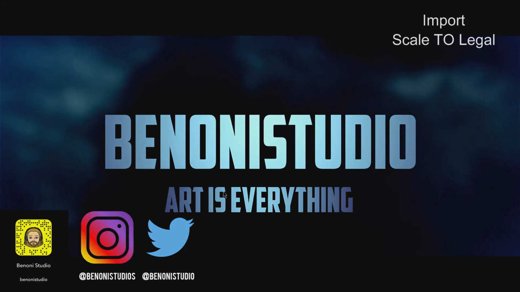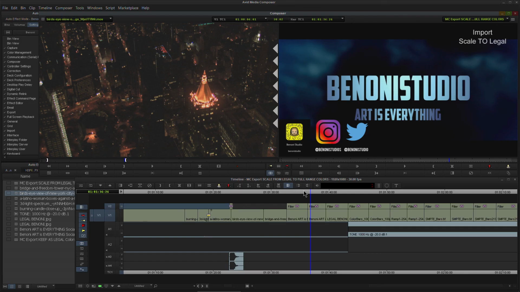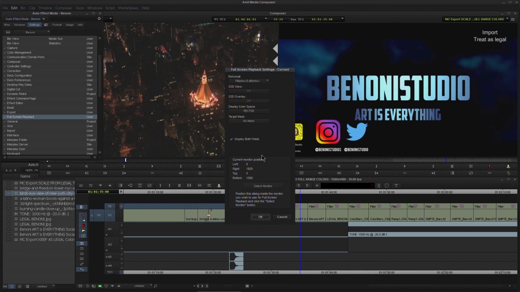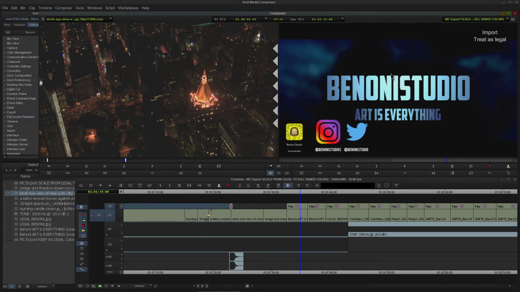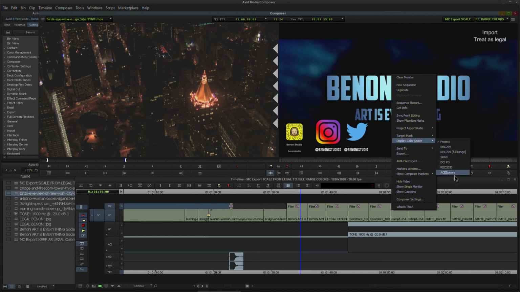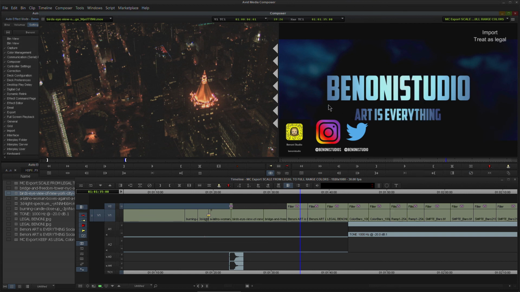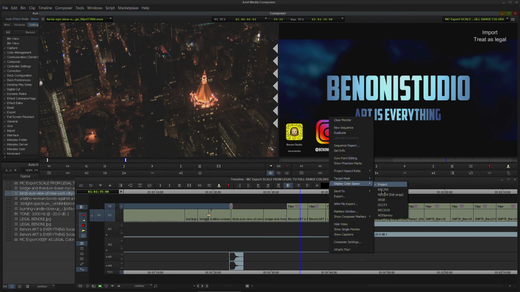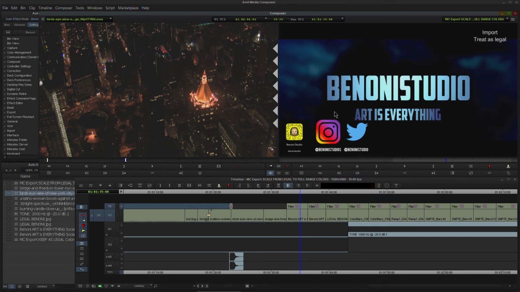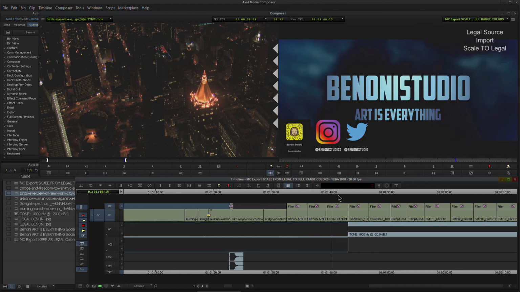I kind of wanted to do multiple videos on this subject, maybe just going into the full screen playback settings. Let's go and change that back. And then the settings for our viewer here. But I realized you really need to know all of this stuff, the import and the export settings, to understand why you would want to view a different color space in Media Composer. So we'll have a bit of a longer video here.